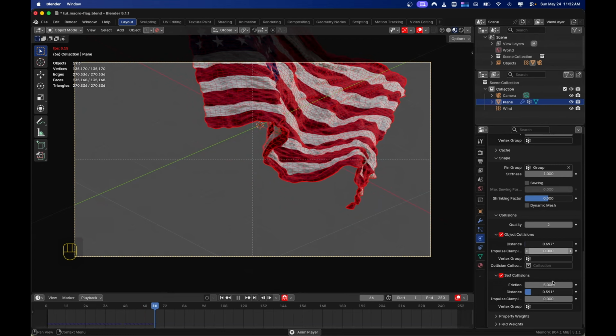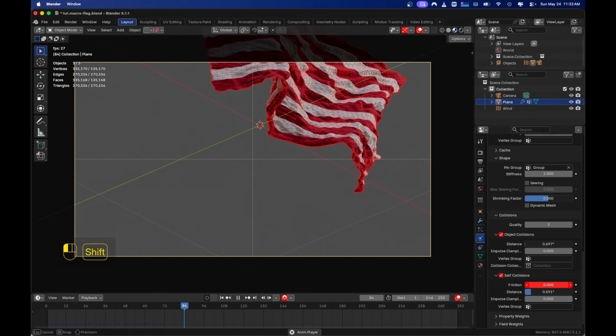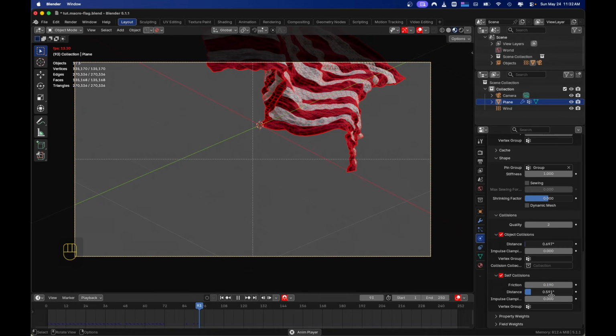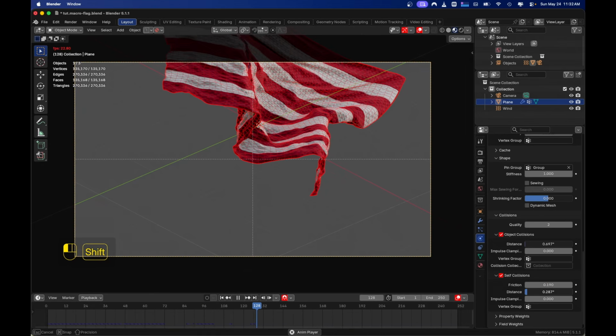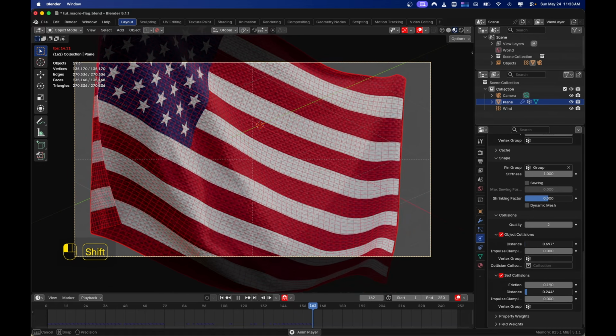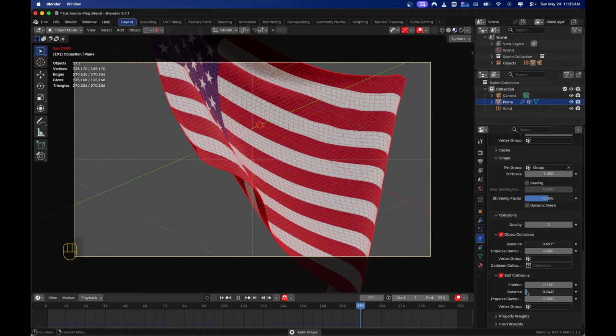Now what you're seeing happening is I'm playing the playhead and making cloth settings changes to that plane. So I'm changing the shrinking factor and I'm changing the self collisions part.